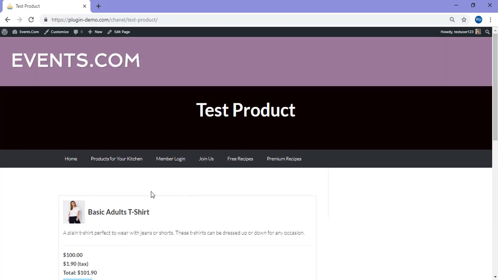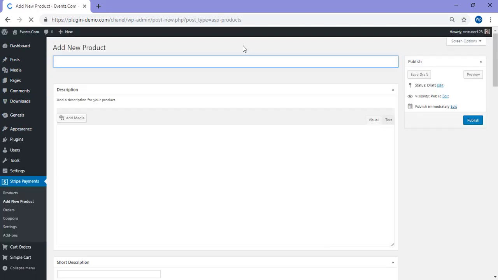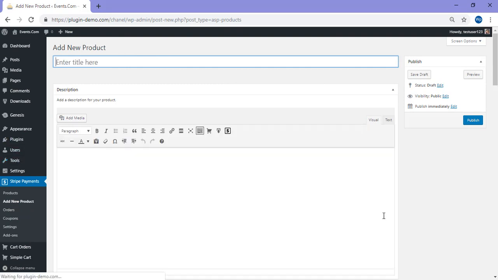So that's basically all there is to using the Gutenberg Editor to enter a Stripe Payments product or service that you've previously created. If you haven't created any products yet, you'll need to go back to your dashboard and create a Stripe Payments product by clicking the Add New Product button, and then you'll be able to insert that using the Gutenberg Editor. So that brings me to the end of this tutorial on using the Gutenberg Editor for WordPress.